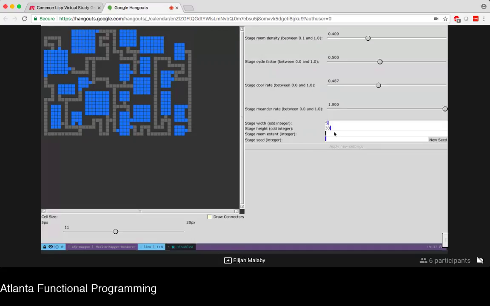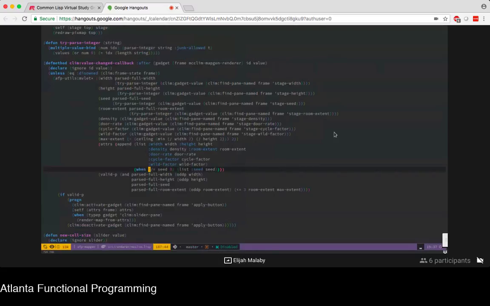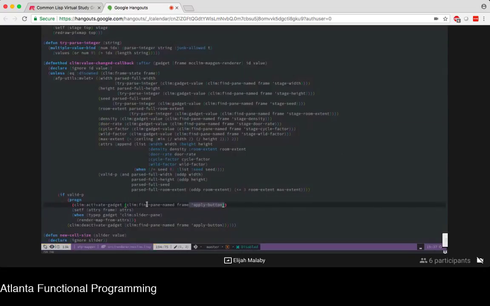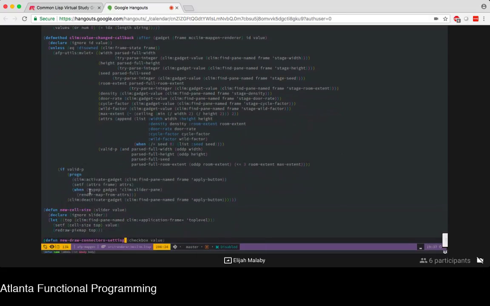But yeah. So, basically, this function here has the new attributes and whether it's valid. If it is valid, we activate the apply button. That's what's graying this out: when we had valid stuff, it activates the apply button. It sets the attributes. And then this here, when the gadget was a slider gadget, we render the map. And otherwise, if it wasn't valid, we deactivate the apply button. So that's the entire logic there.